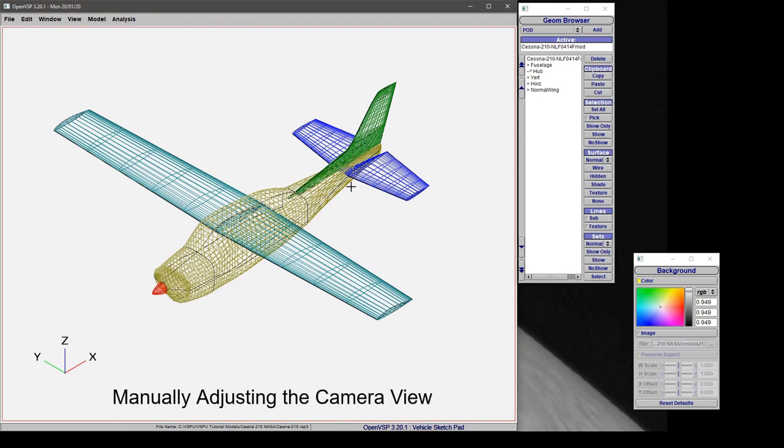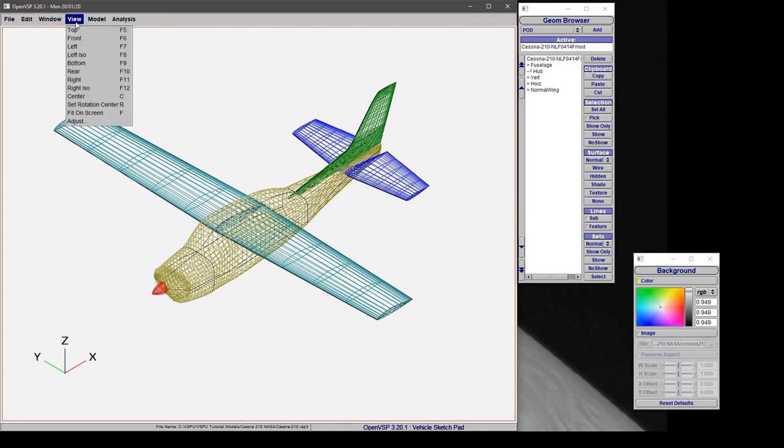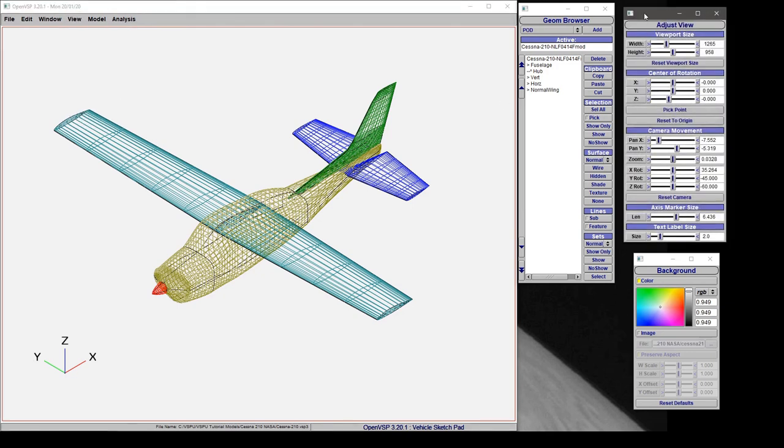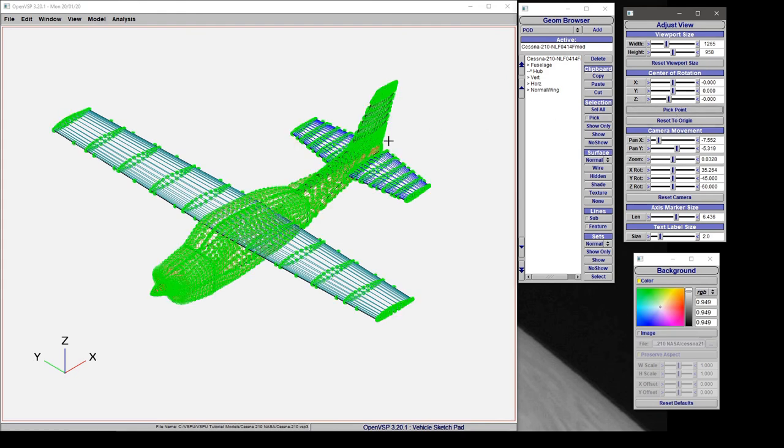In this tutorial, we'll go over how to manually adjust your camera view in OpenVSP. If we go to View and choose Adjust, it brings up the Adjust View window, where we've already talked about how to adjust your viewport size. But notice that we can also manually set our center of rotation or pick point, which is similar to just pressing R or choosing center of rotation.